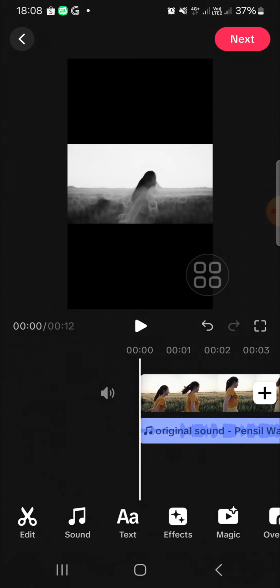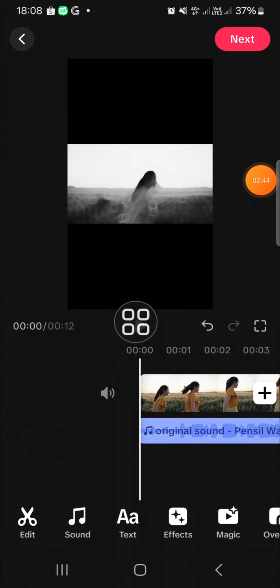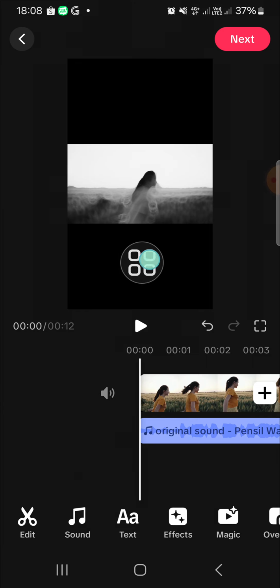That's so cool, right? We just need to apply the effect to create velocity editing. Okay guys, and that's all the way to create velocity editing on TikTok.